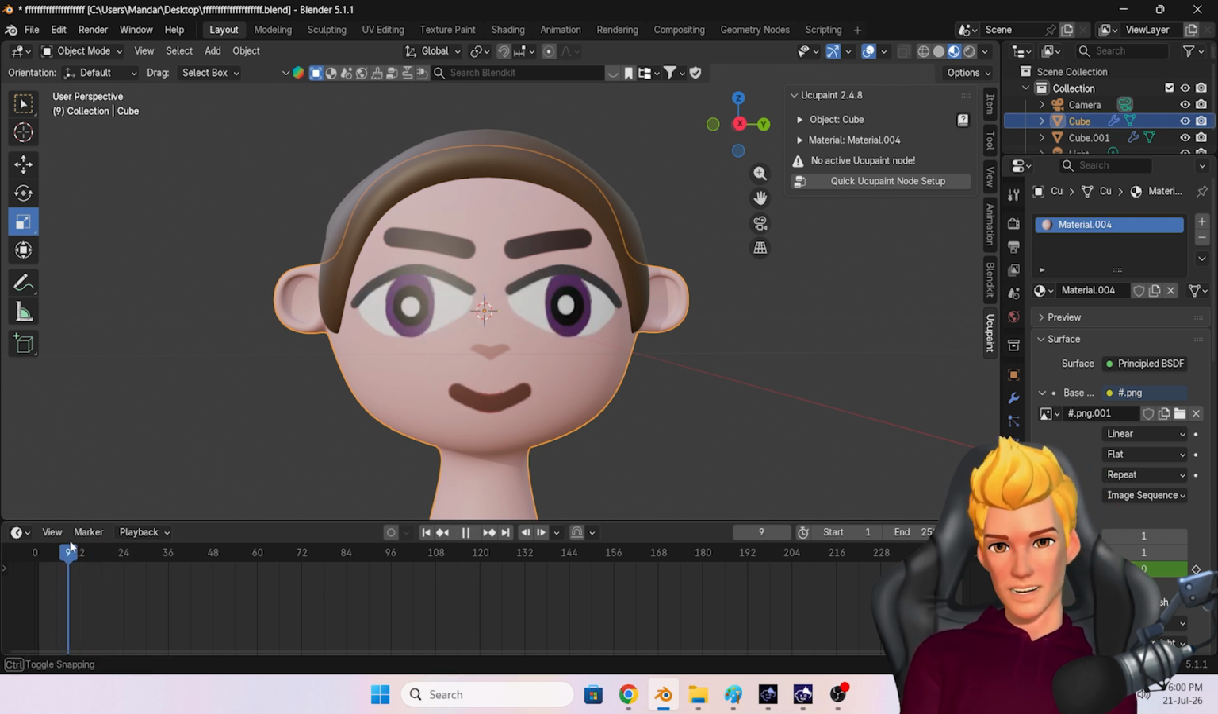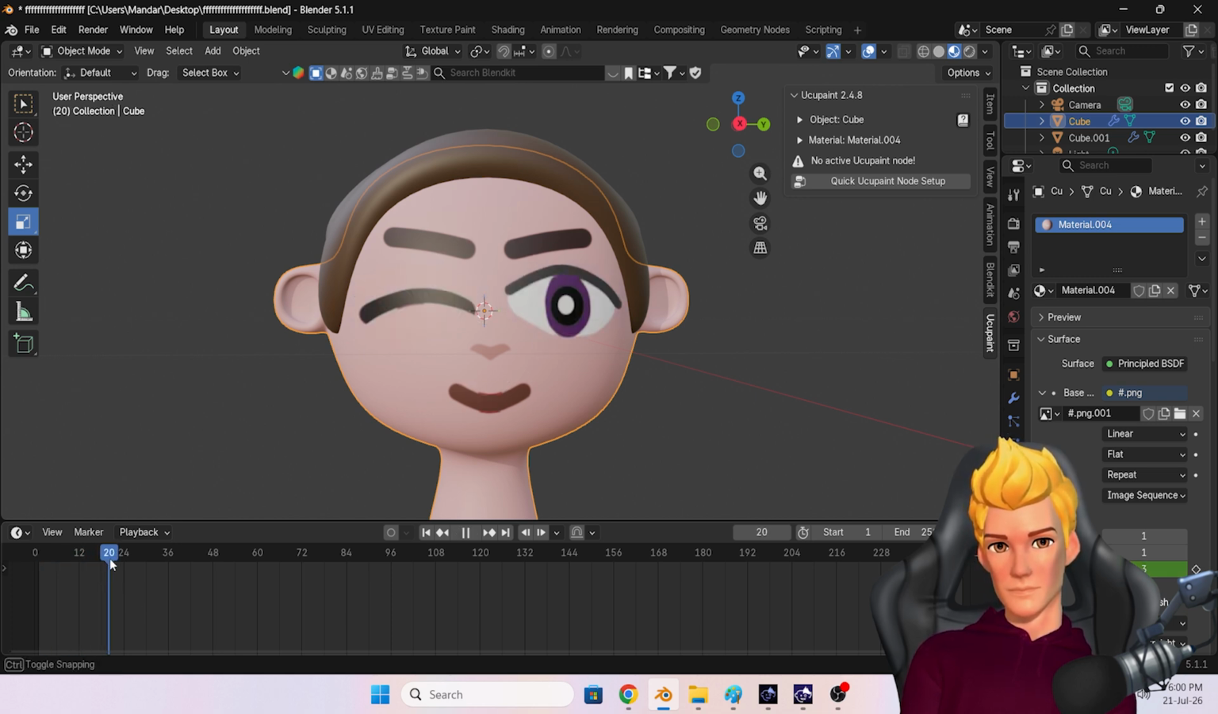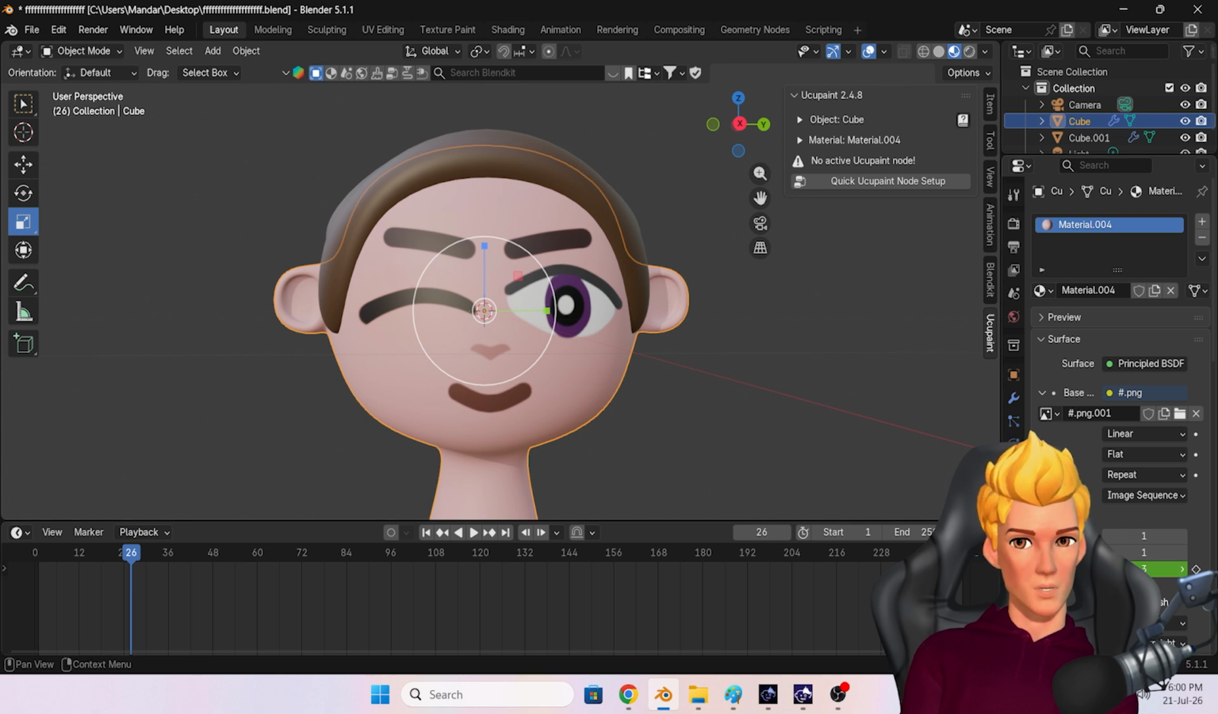Like this you can just animate your character. The keyframe is not showing here but it is added. See, I have added the keyframe. After this I again want one.